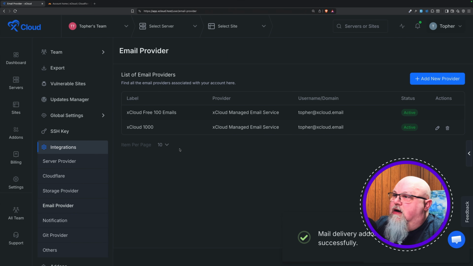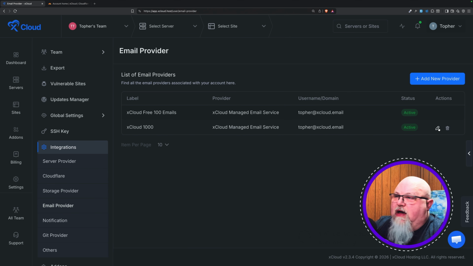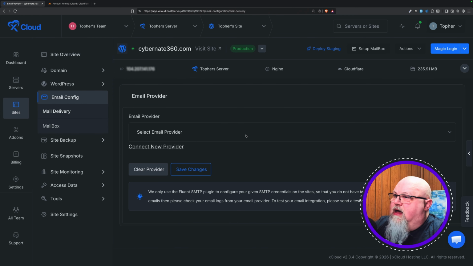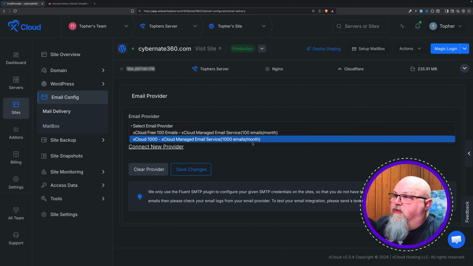There. Now I have this xCloud 1000. So now I need to connect this to the site that I'm going to use it on. So we're going to do Topher's site, and it uses the cybernate360.com domain name, and that's at Cloudflare for DNS. So on the left here, we're going to go to Email Config and Mail Delivery. And here we choose our provider.